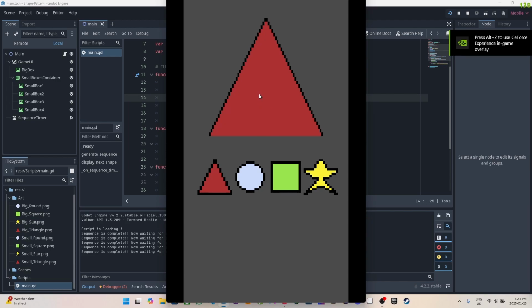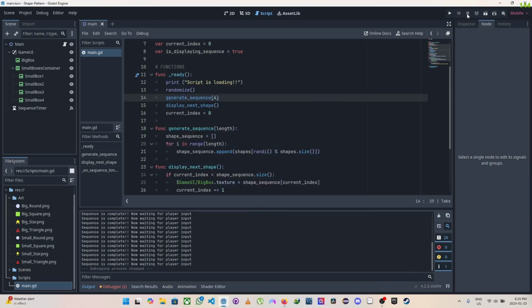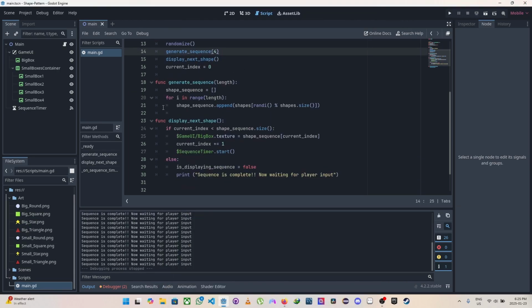So for now, I want to make a small change. I don't want the same shapes to show each time because it makes it difficult to know if the shapes are changing or not. So we're going to make sure that every sequence is unique. So what we're going to do is change the algorithm of our generate sequence to make sure that every sequence is unique.